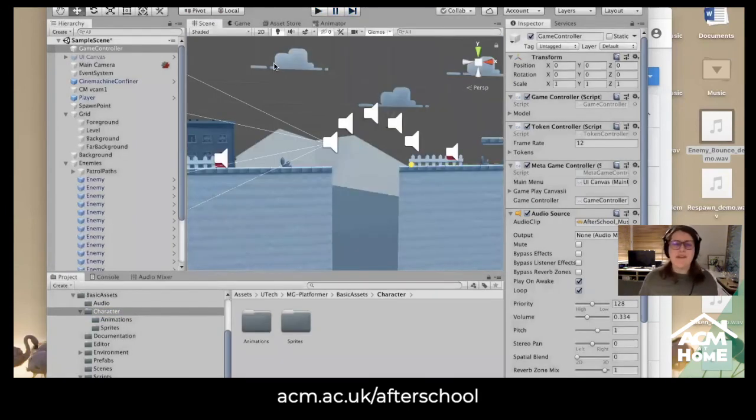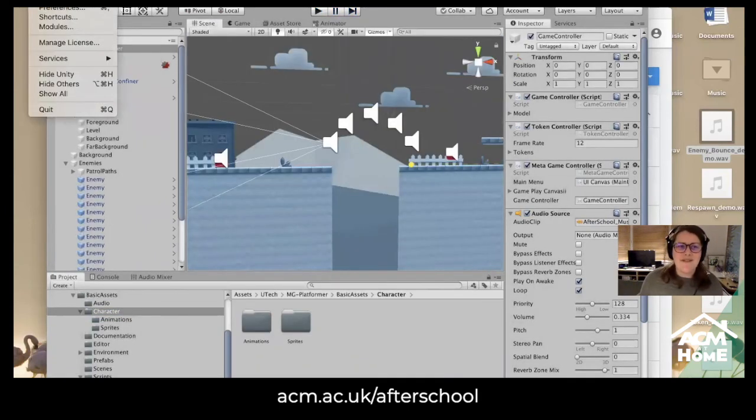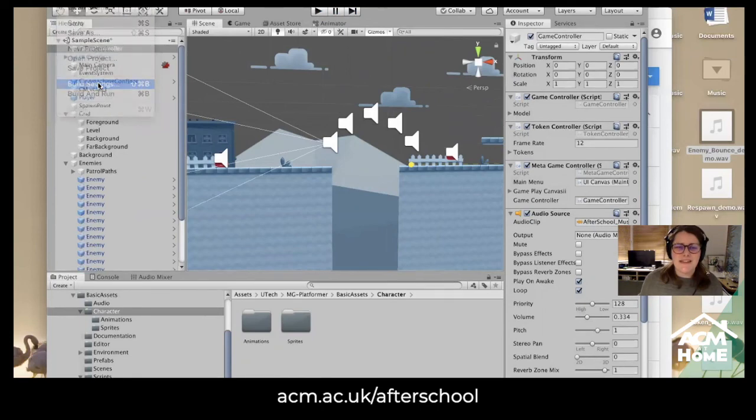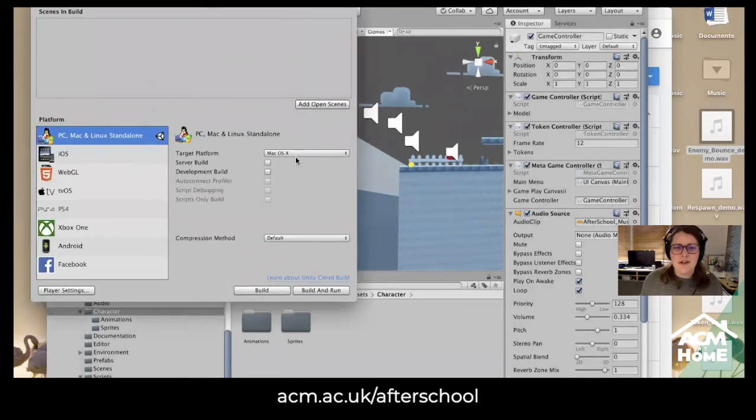And that's our game. If we want to turn this into a standalone, all you need to do is go to build settings, you set it up for the system that you're on, you hit build and run, and it'll start compiling your game together as something that you can actually share and play. But that is essentially it.